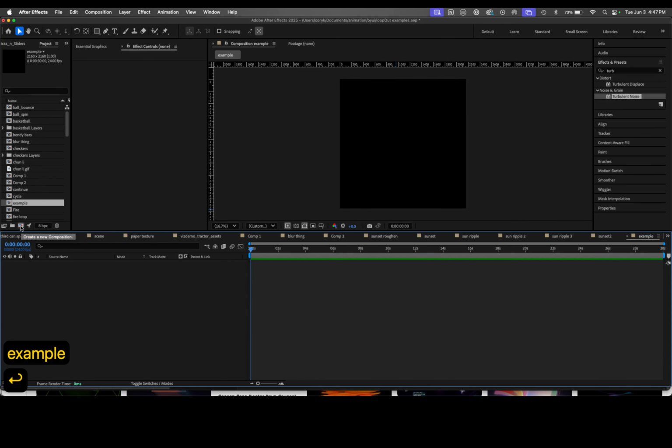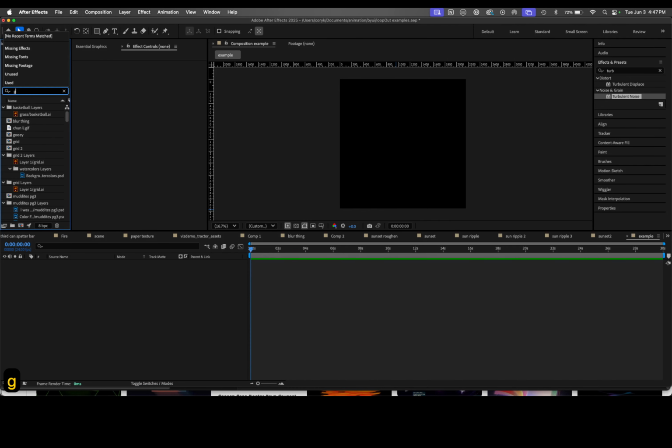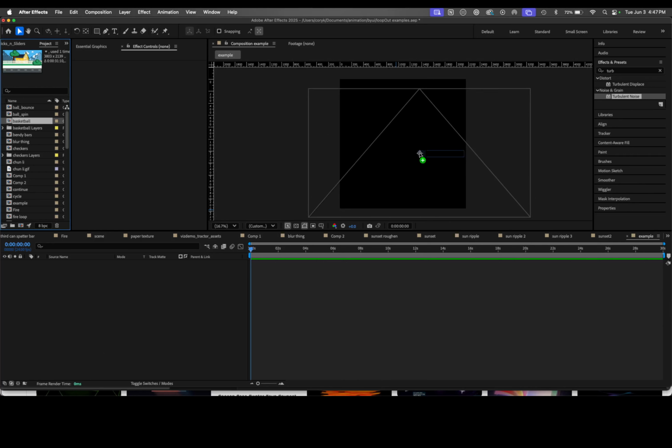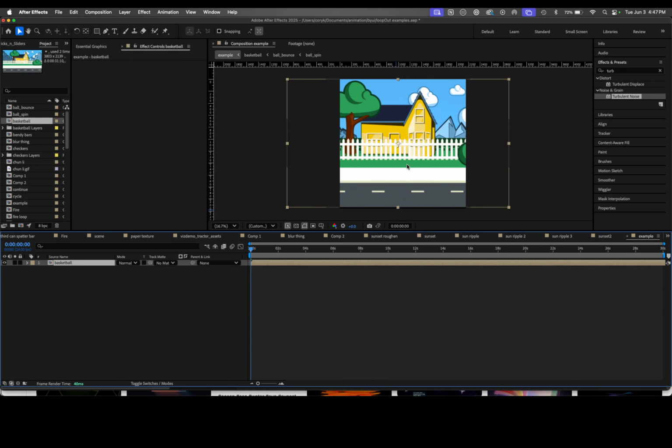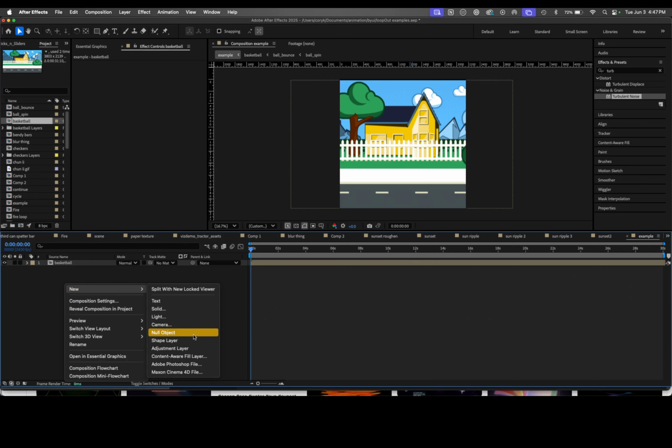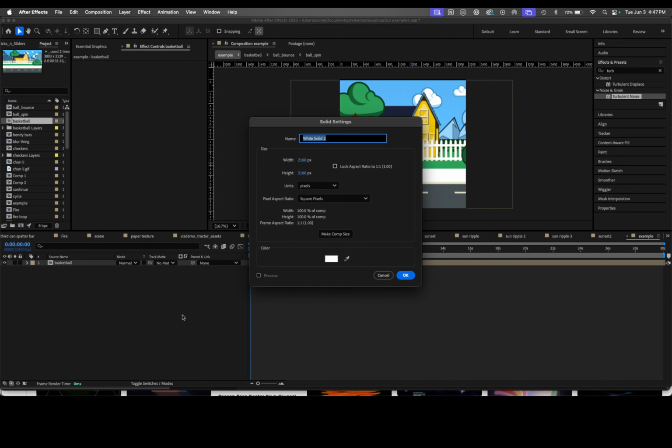Now if I have an image, I think I have a grid on here somewhere. Grid, yeah, there we go. Nope, none of those are grids. I don't know why it's called grid. Let's do, I have my basketball? Yes, all right. So here's a layer, there's a little scene. I'm going to create a new solid, which is just a colored layer.